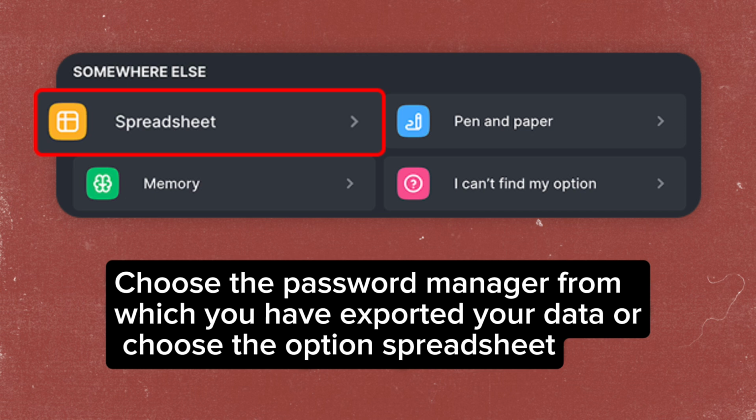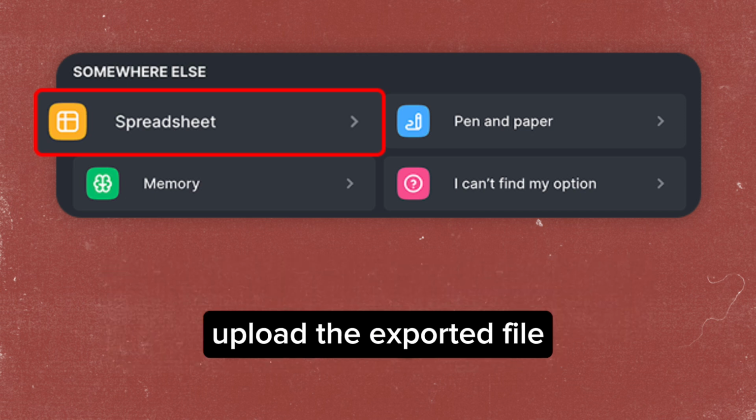Just a note that if you are unable to import your CSV file using one of the password manager options, you can try using other when uploading your CSV file through the spreadsheets category. You just have to make sure to organize the CSV file accordingly. So just click on this spreadsheet right here. And then once you click on that one, just upload the exported file.